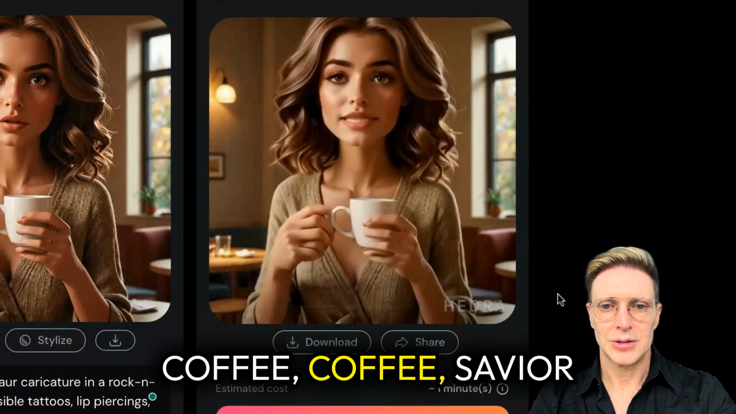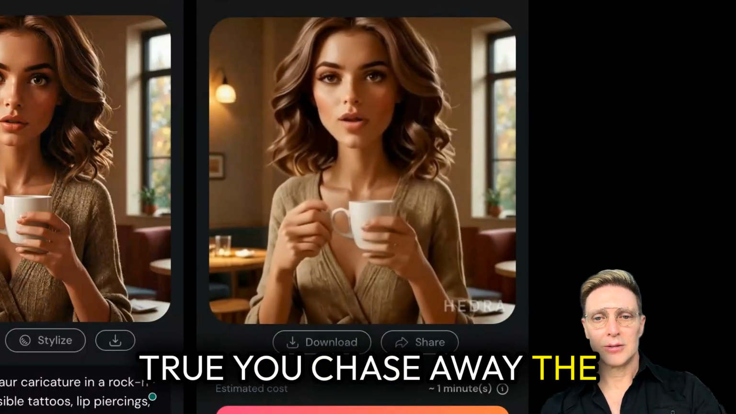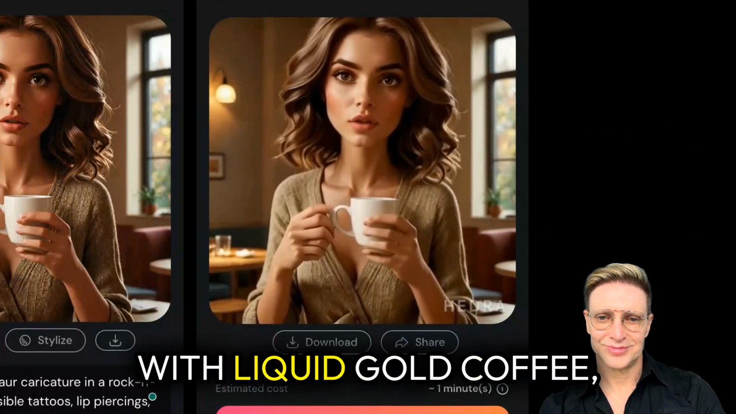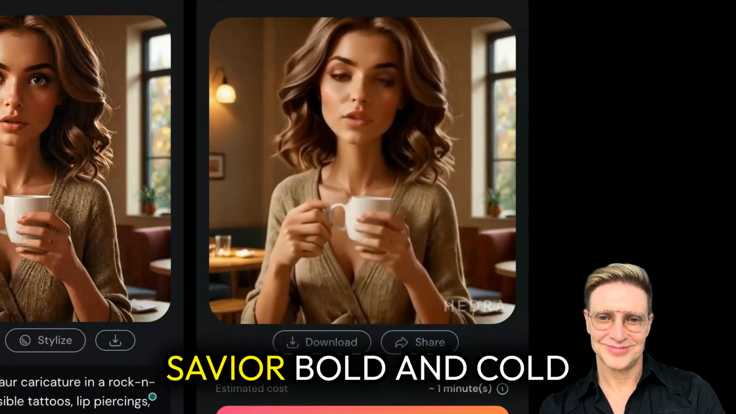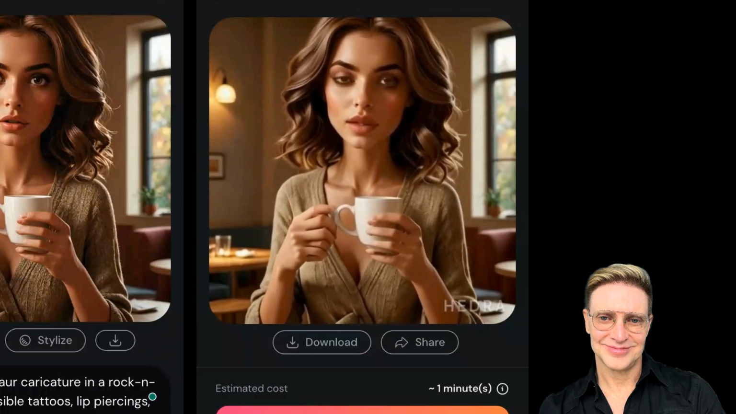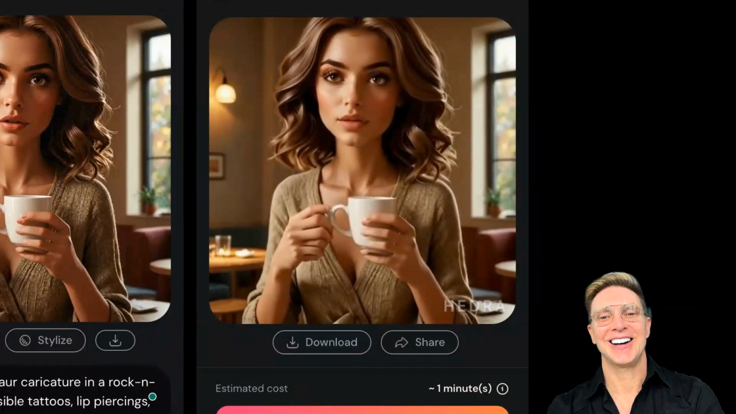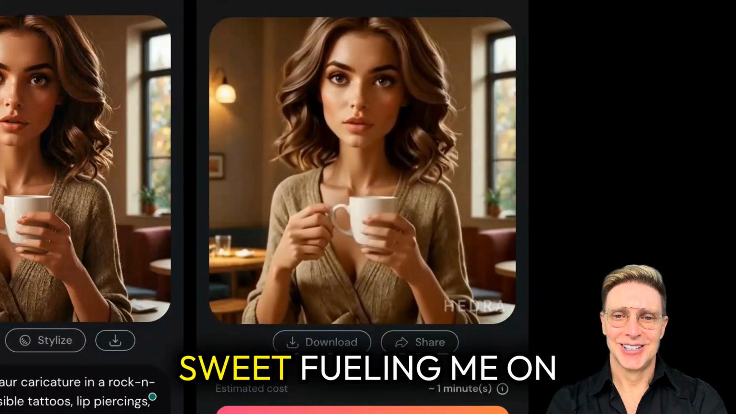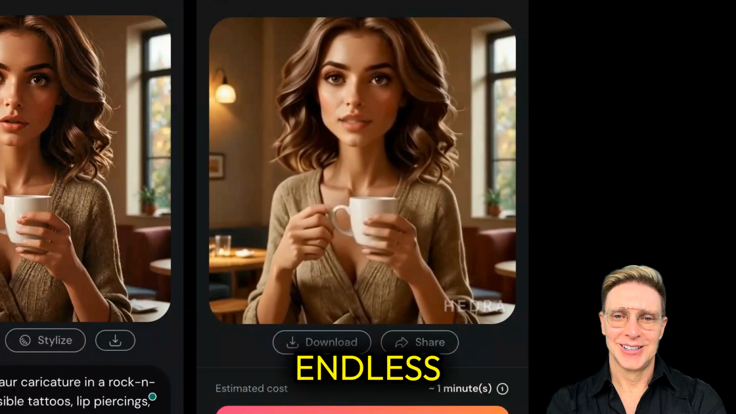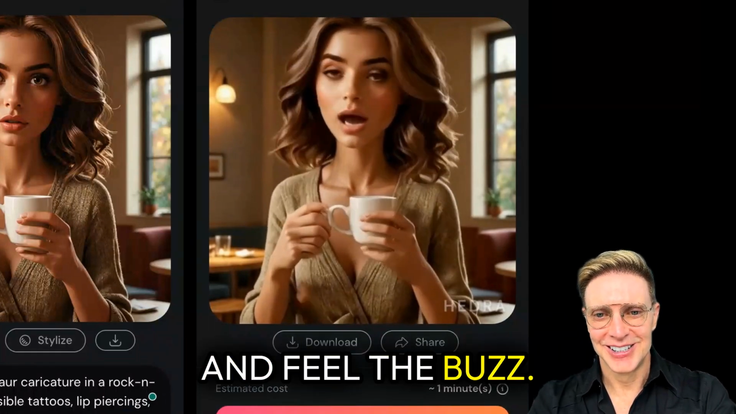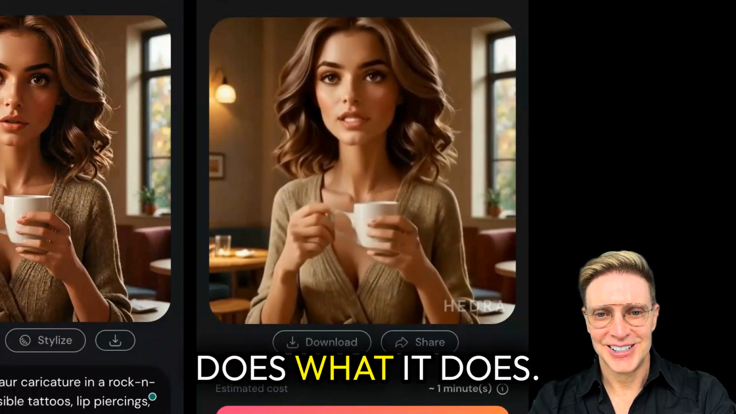Coffee, coffee, she's so way to take love. Fill my cup with liquid gold. Coffee, save your golden cold. Every sip a miracle sweet, fueling me on endless repeat. Pause to drink and feel the buzz. Coffee savior does what it does.